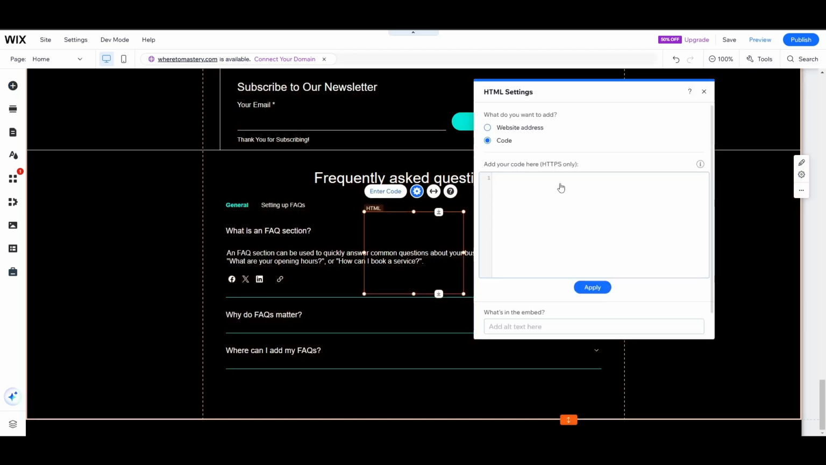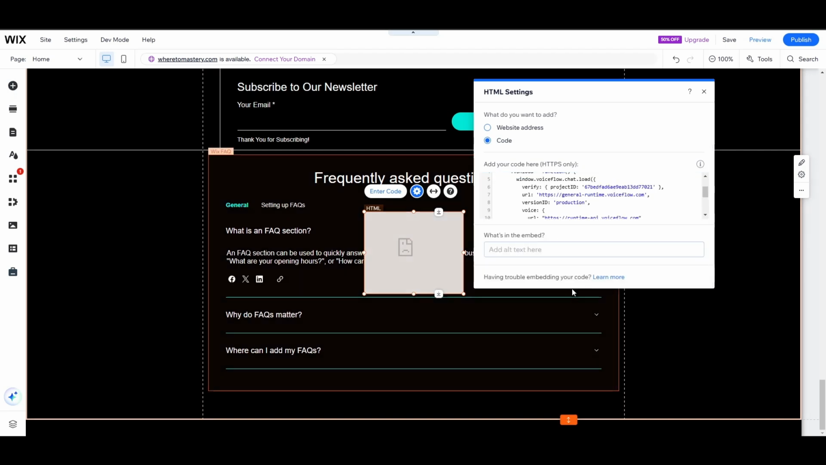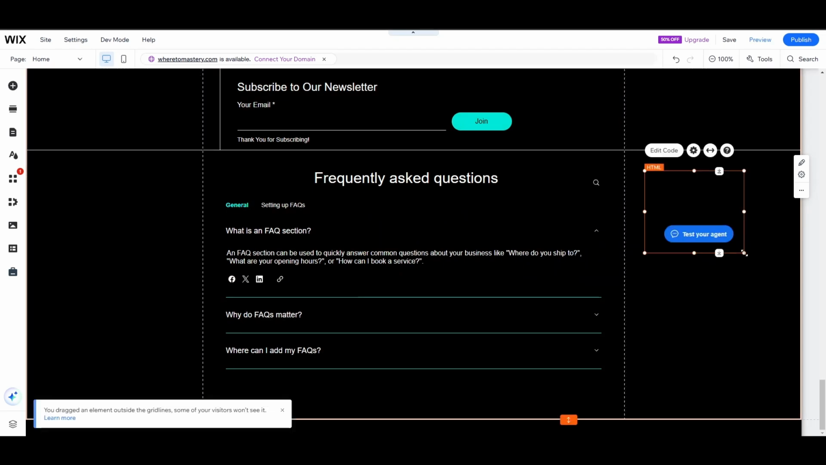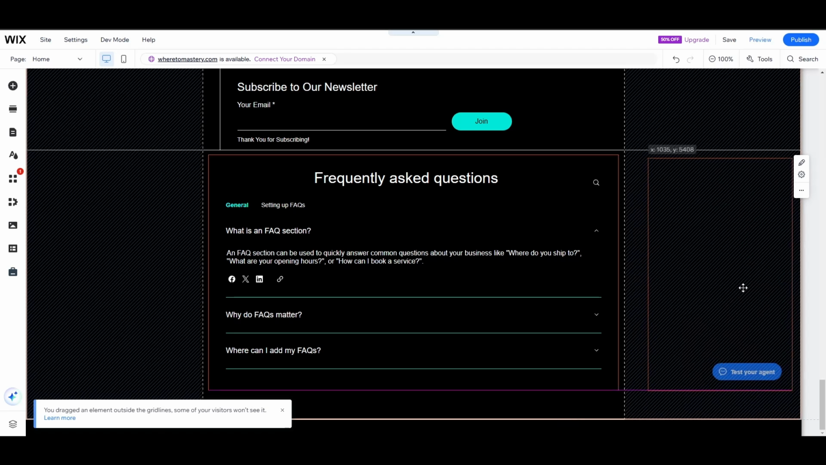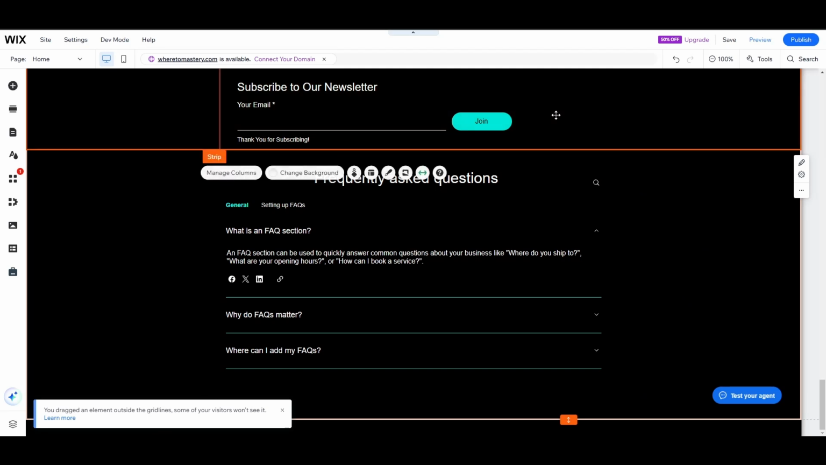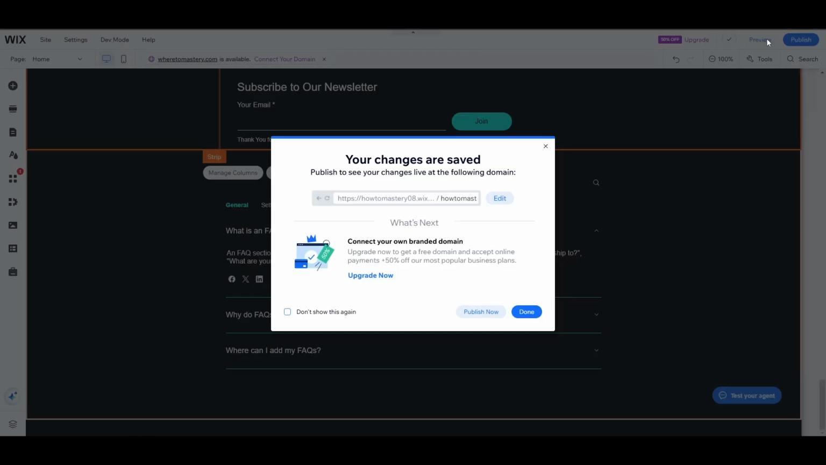Okay, now from here, just need to paste the code that you copied earlier and then click on update, close this, and then drag this here since I want to add the chatbot here. Okay, now click anywhere and then just click on save and then click on preview.